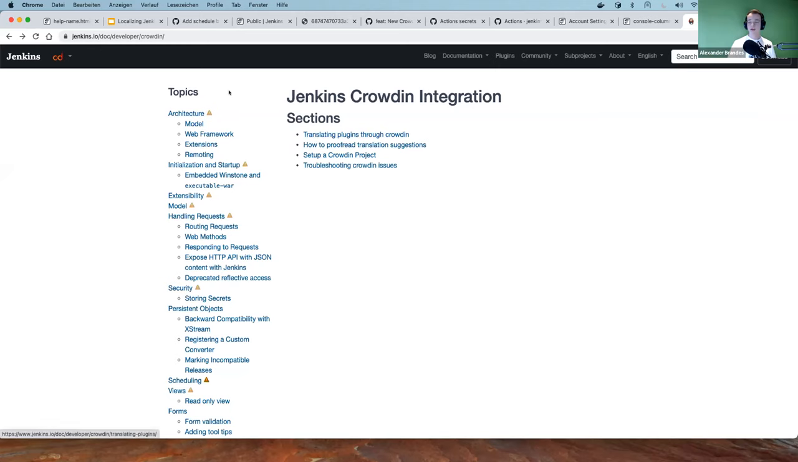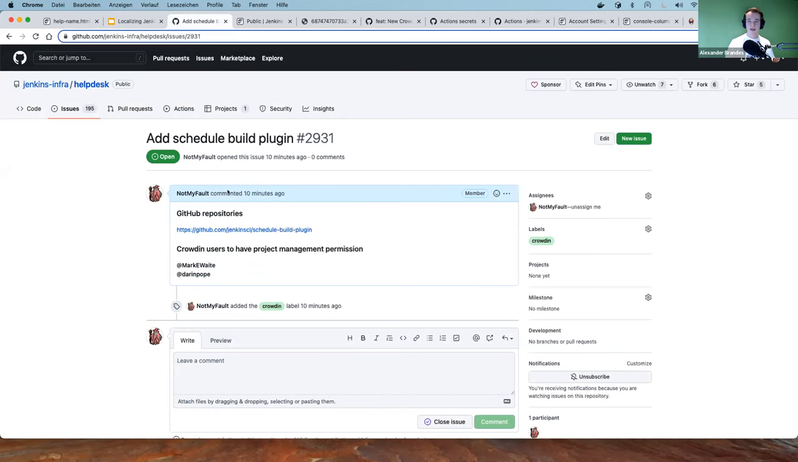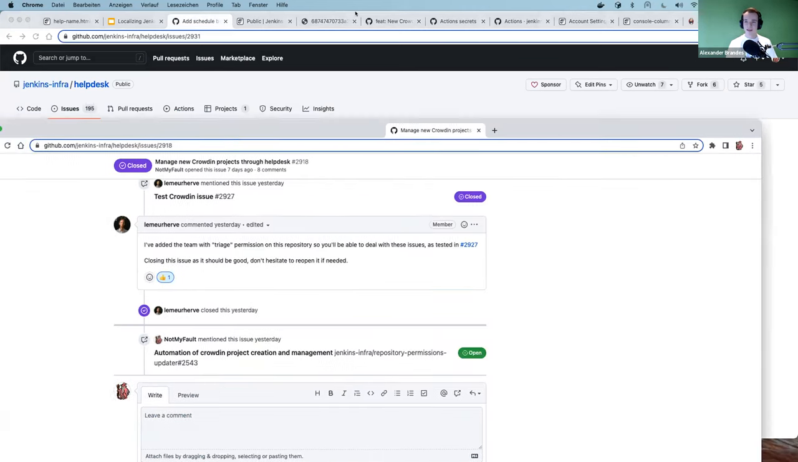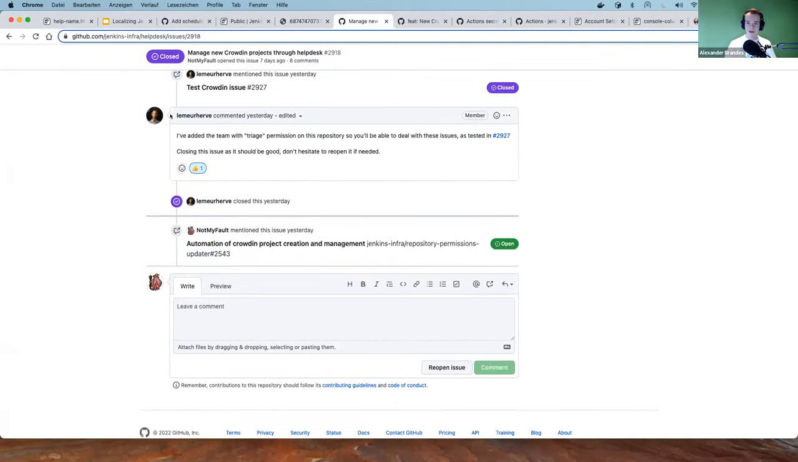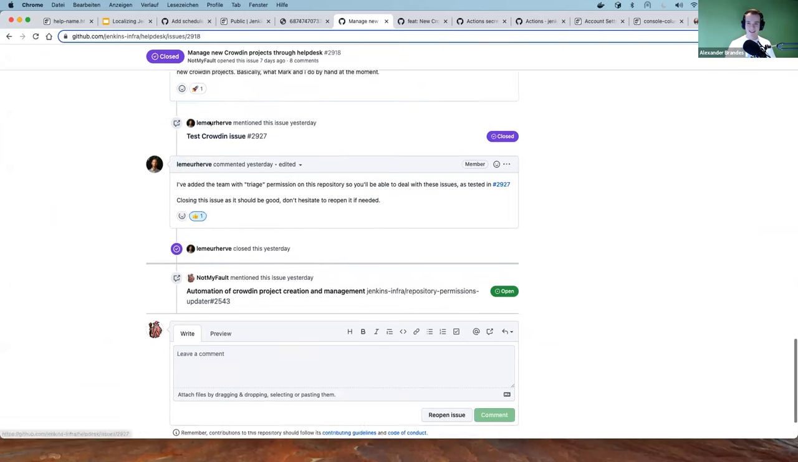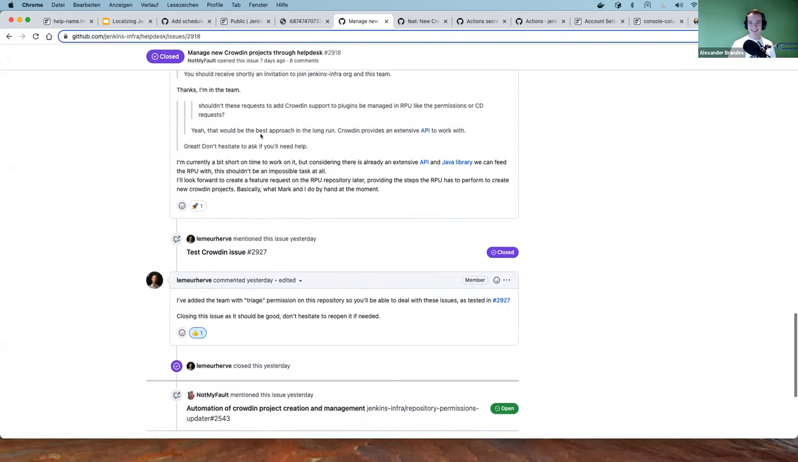Yeah, for the time being, we are still using the help desk repository for that. But I don't know how I pronounce your name, but had the idea that we integrate this with the repository permission updater and utilize the Crowdin API to create these new projects automatically. Bruno, would you help us with the correct pronunciation? Yes, my pleasure. Hervé Lemeur.